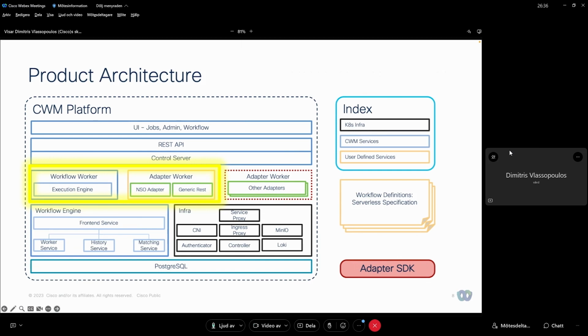For those of us that are familiar with NSO, it is not equivalent to a NED in that aspect. A NED is very, very specific about the target system that it operates against, and it exposes a model within the NSO solution. With the adapters, what we get is a set of activities that we can consume in our workflow definitions. But by no means is this a model like we get from a NED.